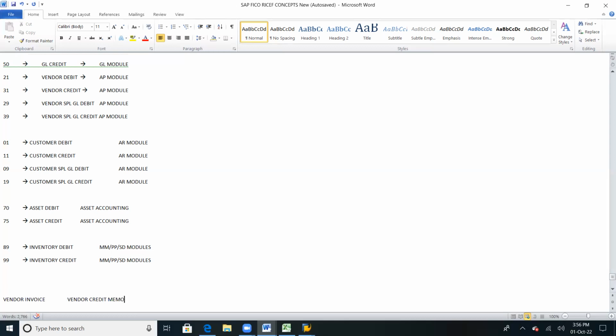Okay. Vendor, there are two documents. One is the vendor invoice. Do you know what a debit note and a credit note are? What is the difference between a debit note and a debit memo, a credit note and a credit memo? Debit is what we need to pay, credit is what we need to get. My question is clear: what is the difference between a debit note and a debit memo, credit note and credit memo?